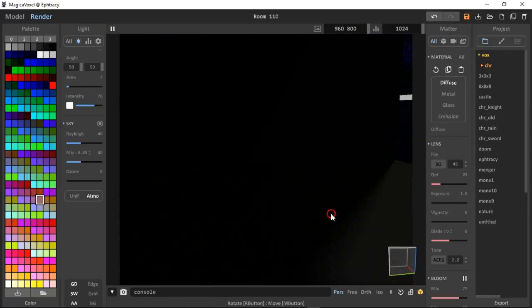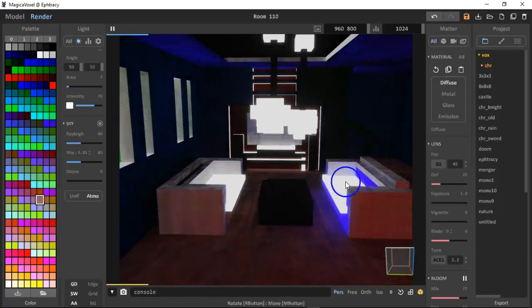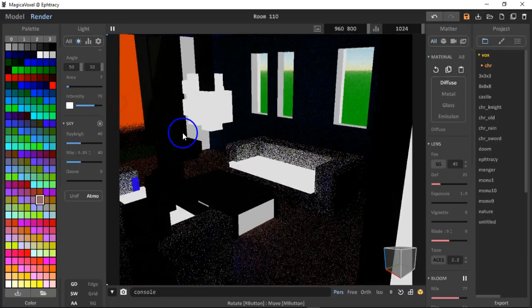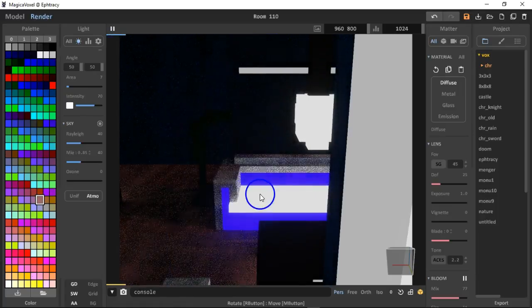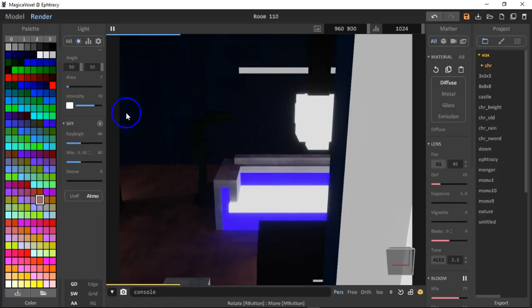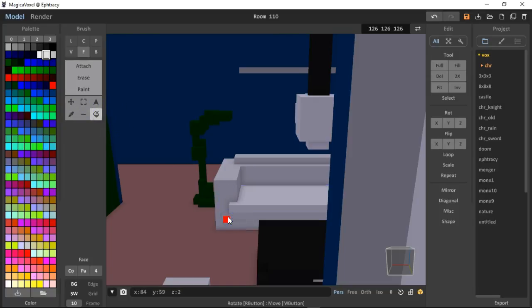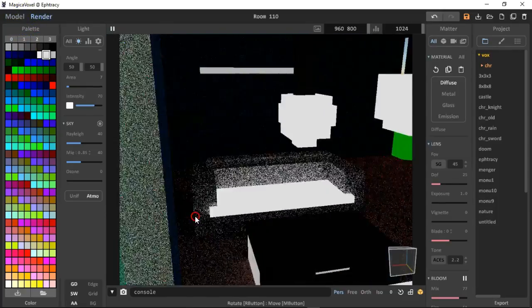Pretty dope. This is still glowing, the bottom part. So let me just change that. I don't know exactly what I want to do with that. But it does look cool when you look on the inside. Let's go to model, and we'll use this. Click that, use this, and change that part. Now we go to render. Look at that. Pretty cool.